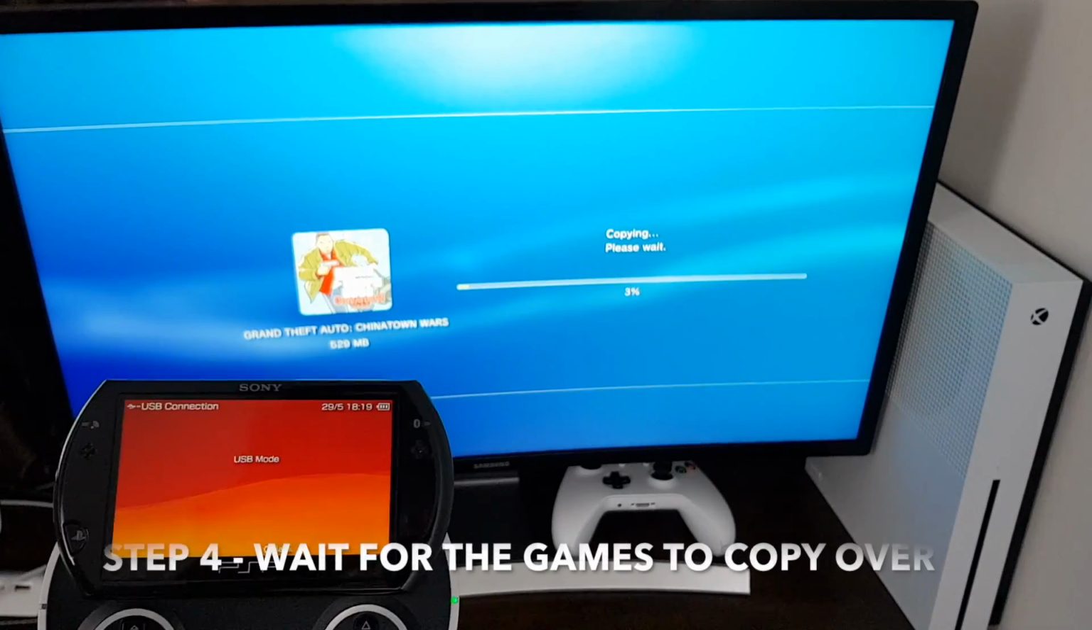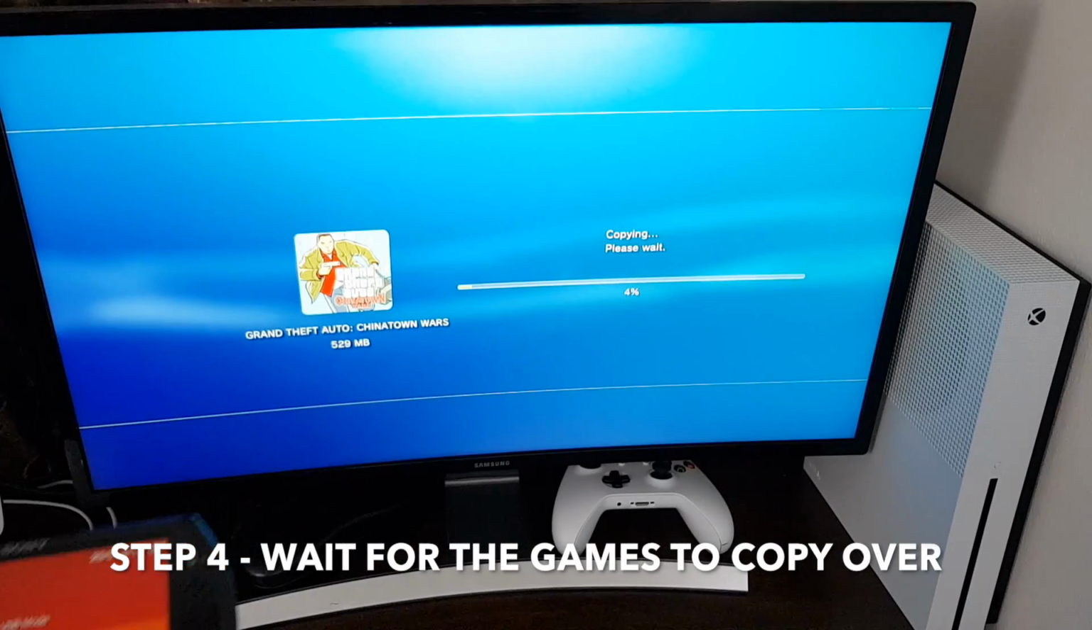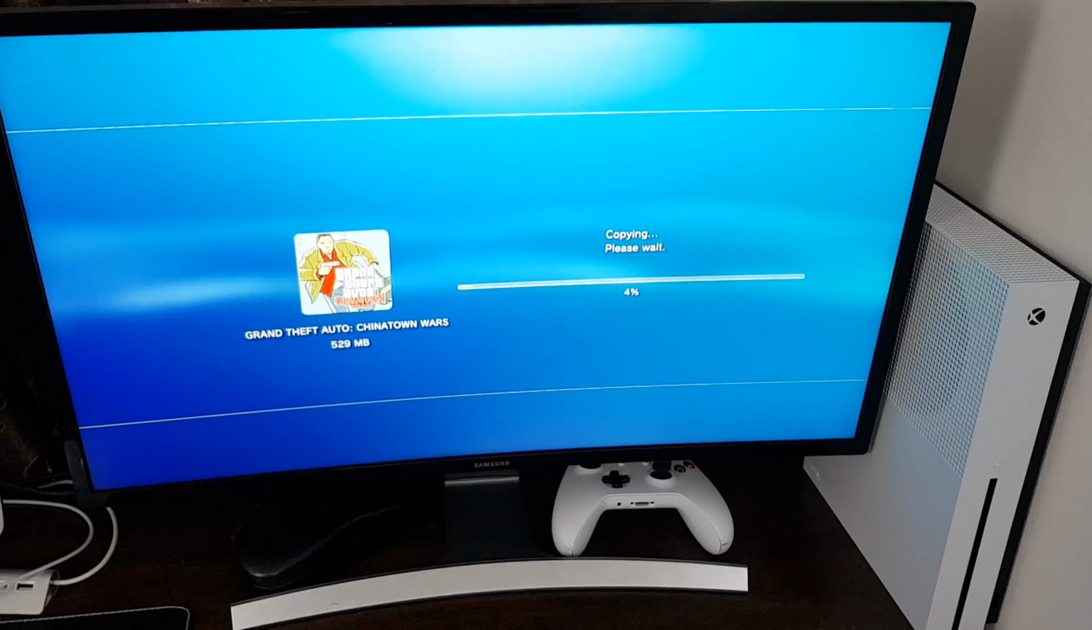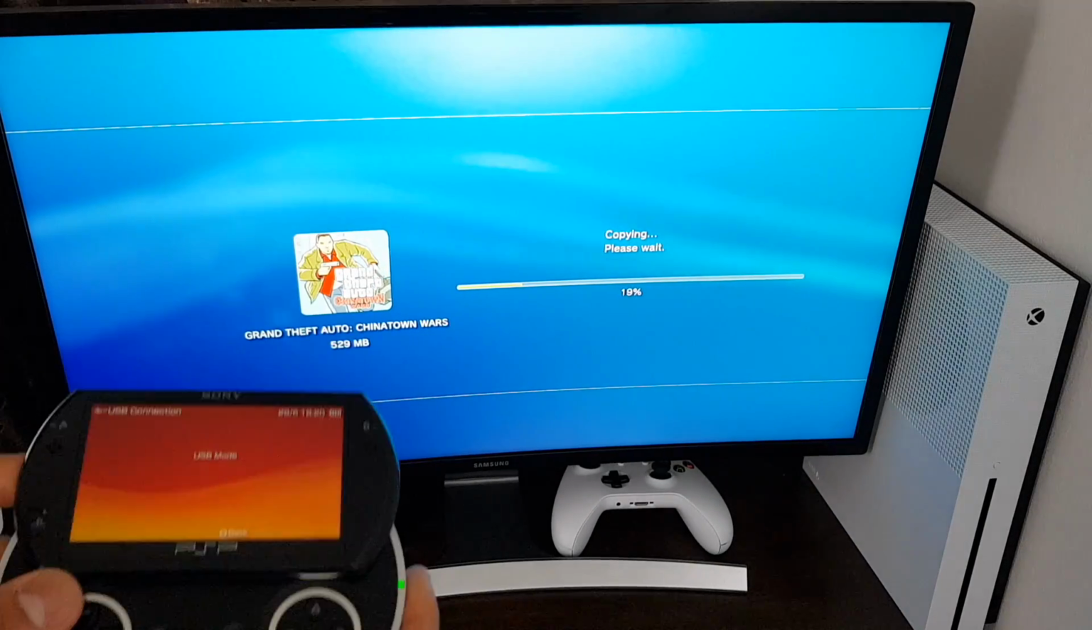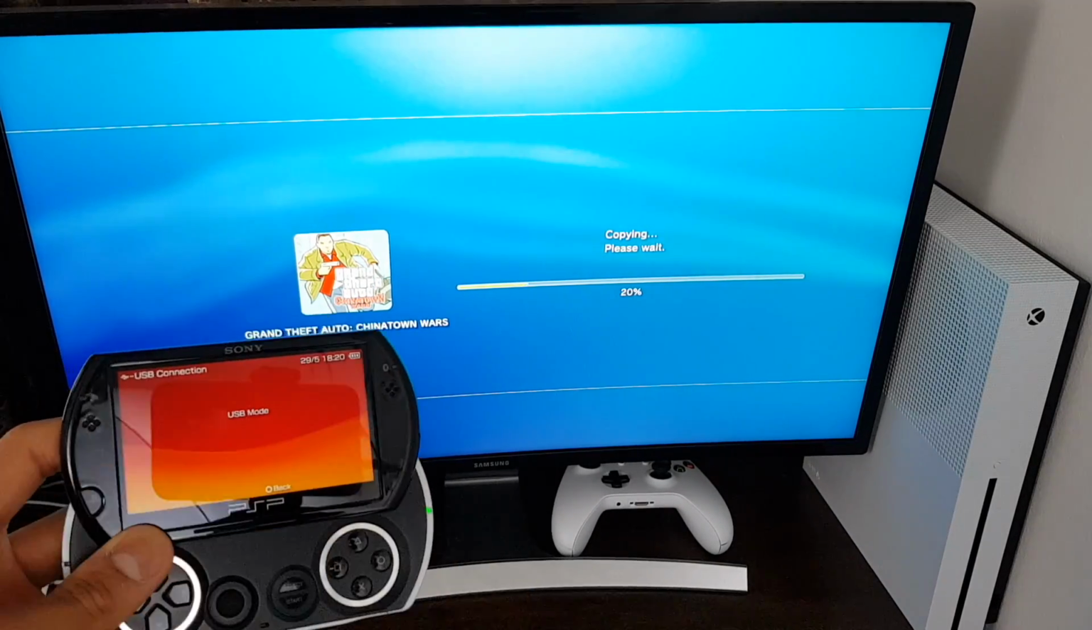So all you have to do now is let it copy over, right? And once you've let it copy over, you should be good to go. And it'll show up on your PSP system itself. So that's how you transfer games, right?